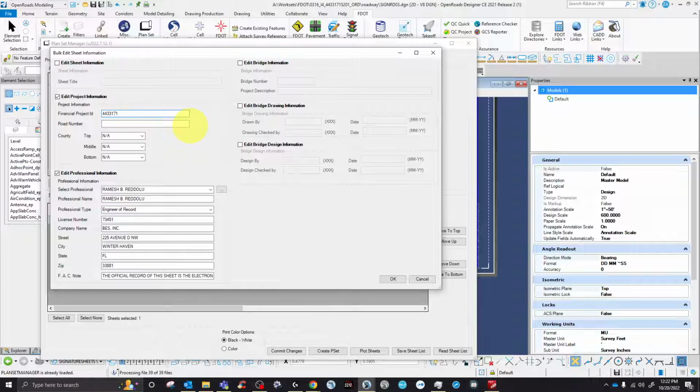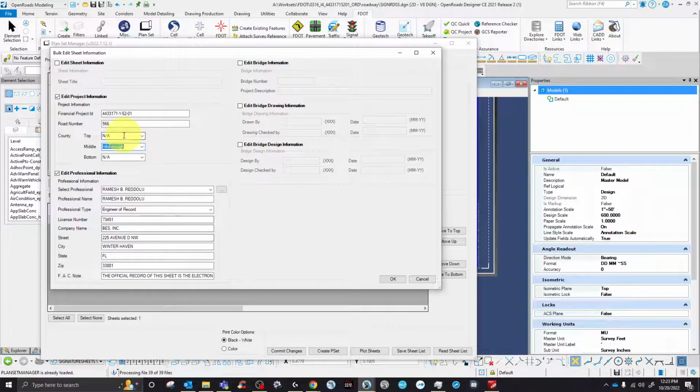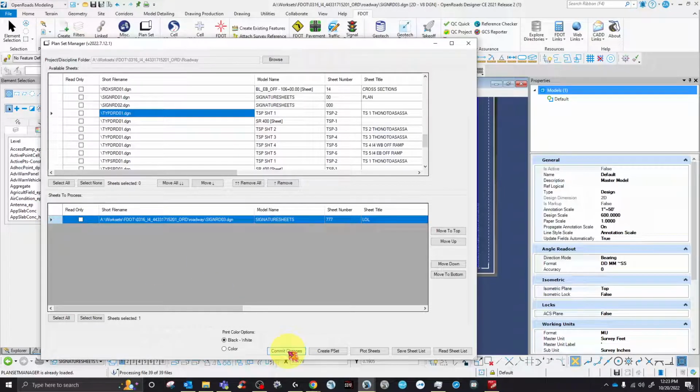4433171. 171. Do I have to do a dash? Oh my god, I forgot. Yeah, 171. And then let's do this. Let's do a -1, a -52, and then a -01. Road number 566. I'm just going to go to the middle and do Hillsburg. And since I left these NA, it will automatically delete the LOLs that I put there. Fingers crossed. So commit changes.